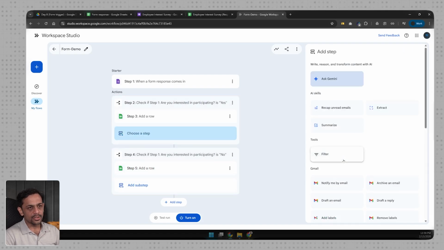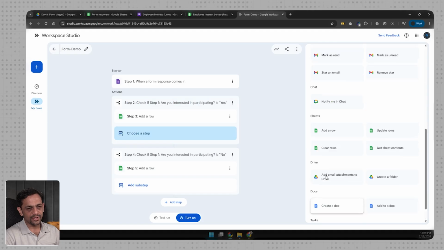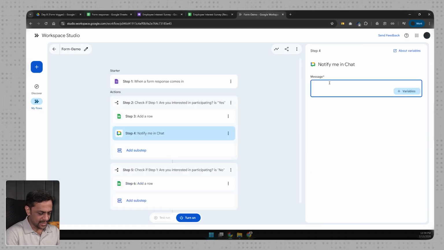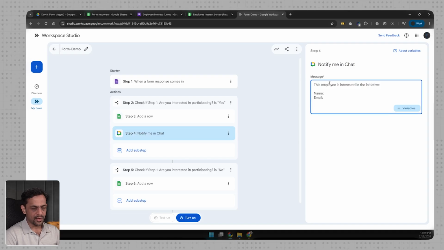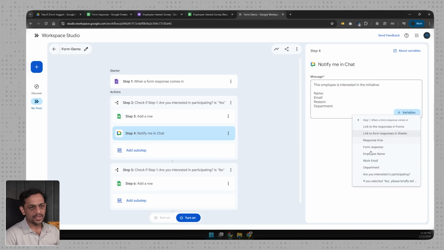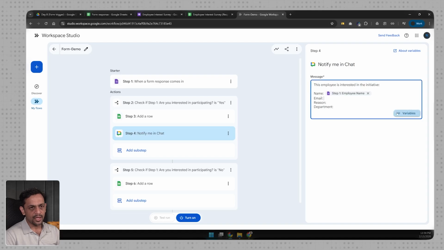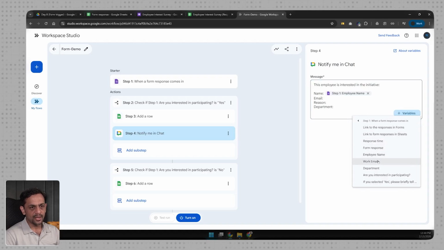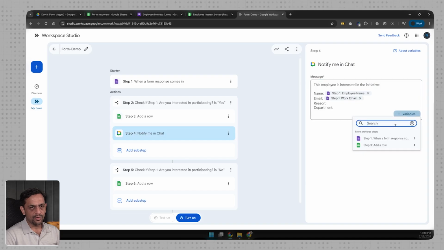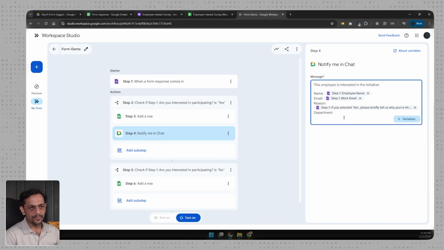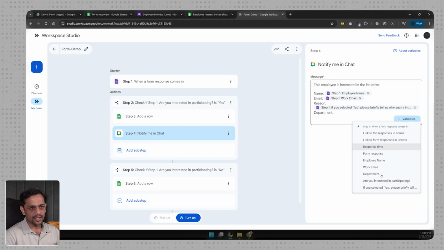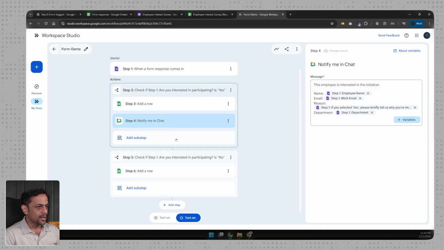Now here I could also send a notification to myself, via chat, and I can say this employee is interested in the initiative, name, email, reason. You could also put department, by the way. Name is coming from step 1, employee name. Email is also coming from step 1, work email. Reason is basically this one, and department is going to be this one, right?